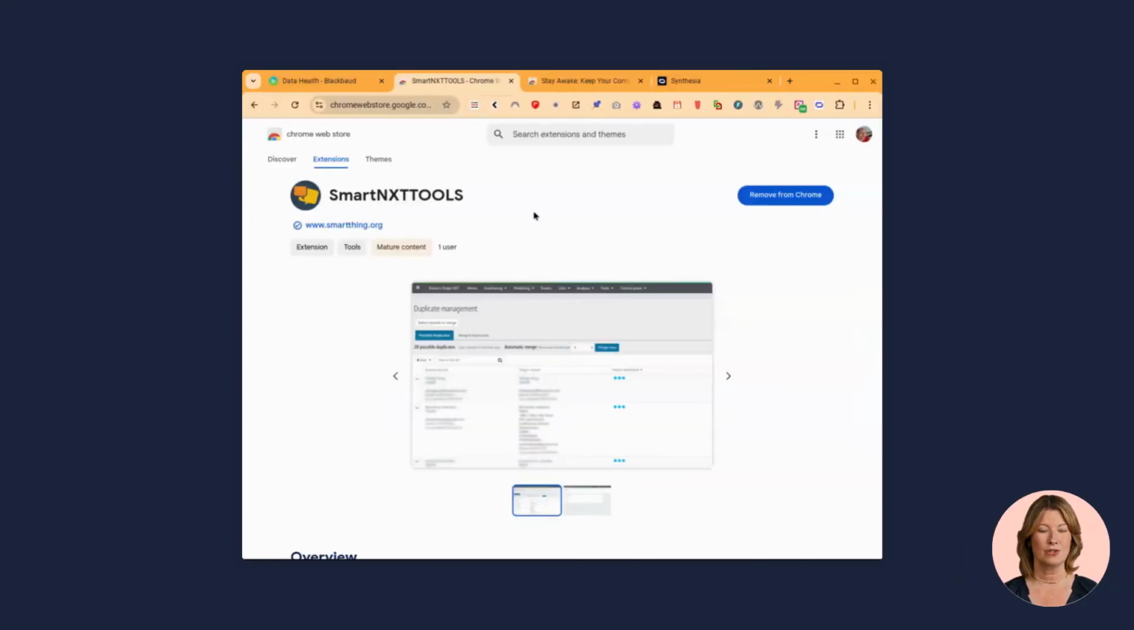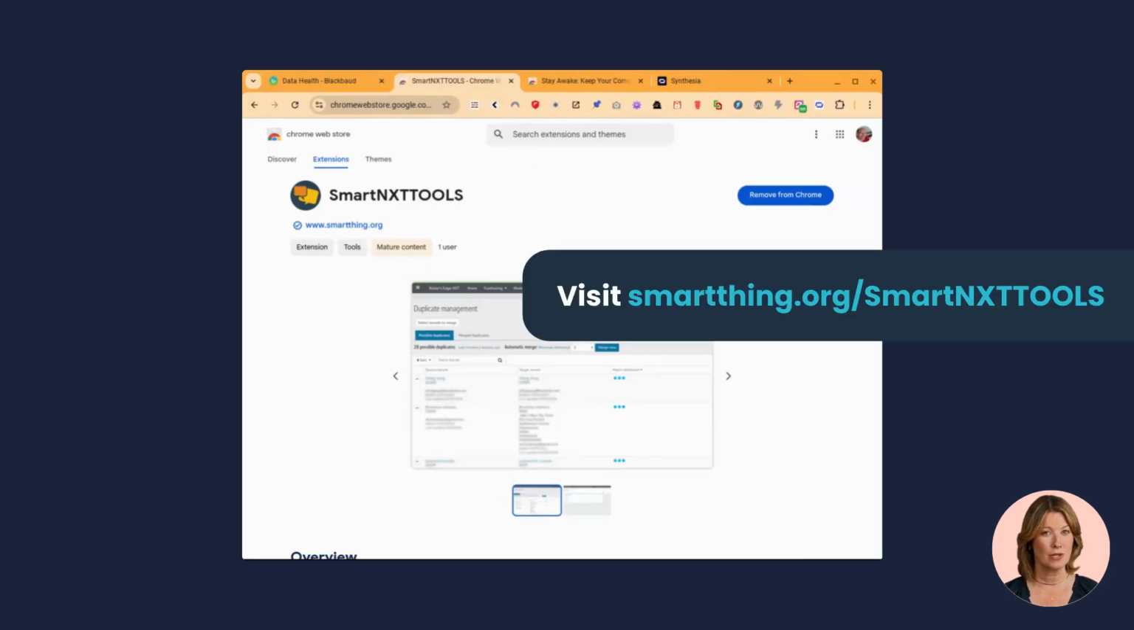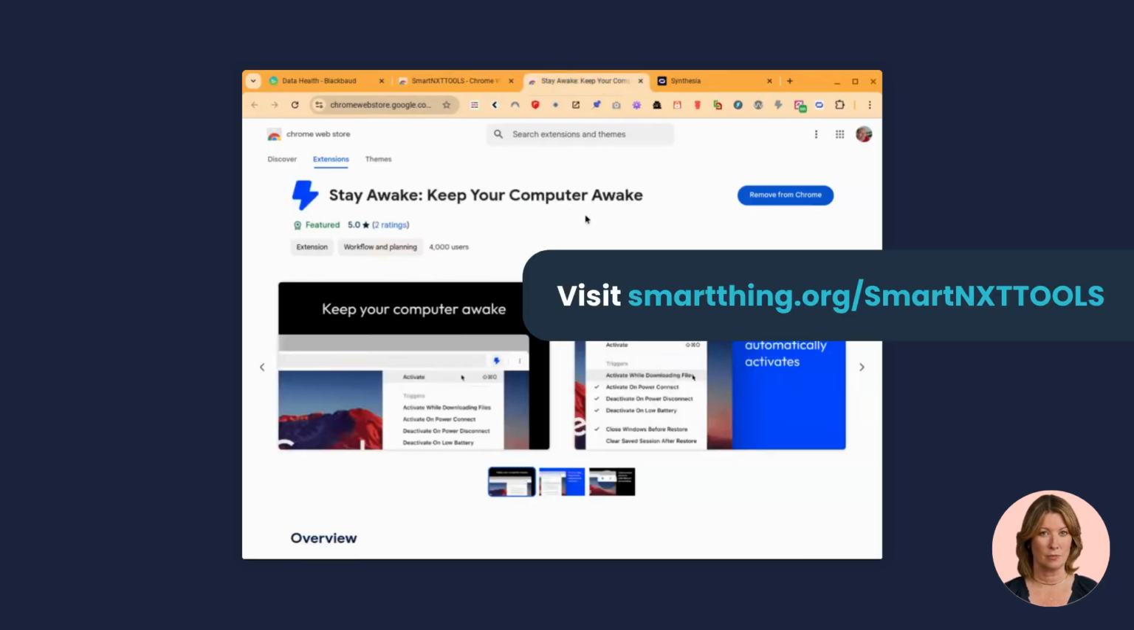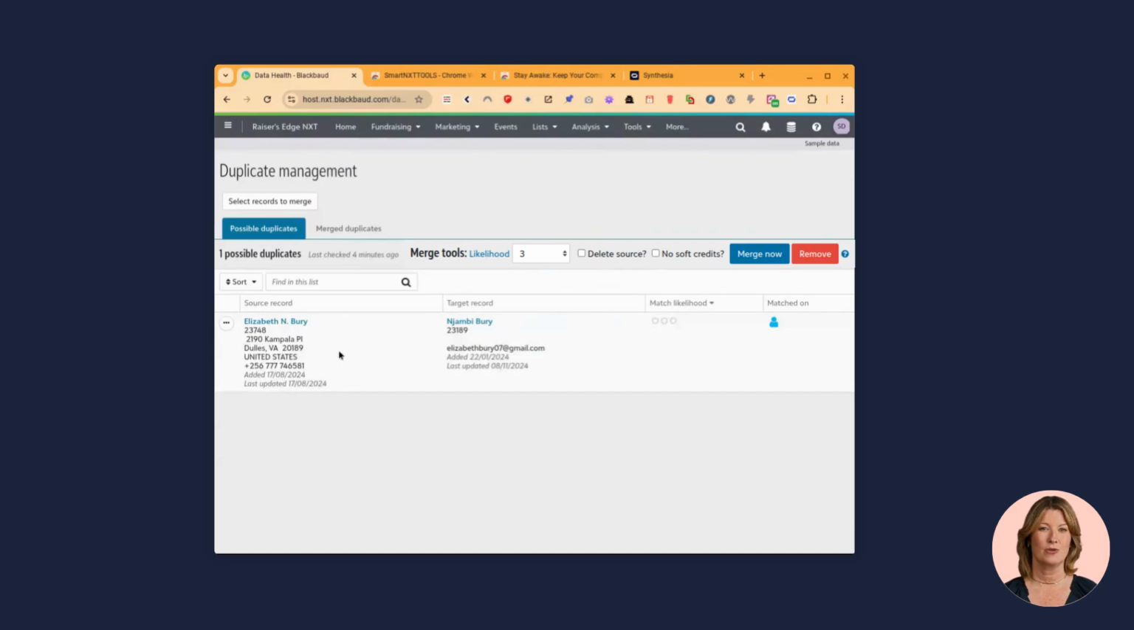Installing SmartNXTTOOLS involves adding two Chrome or Edge web browser extensions. First, you need to install the SmartNXTTOOLS extension. Then you'll need to install the Stay Awake extension. We provide links to the installation pages on our website. If your organization restricts access to these extensions, please get in touch with your IT team to have them enable the installation. Once these are installed, you go to Constituents and Duplicate Management.